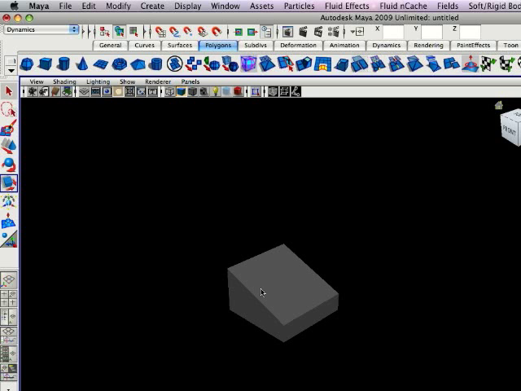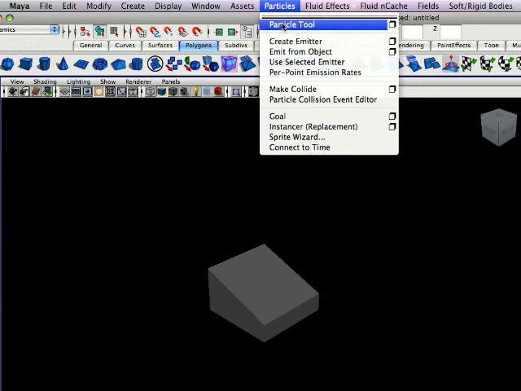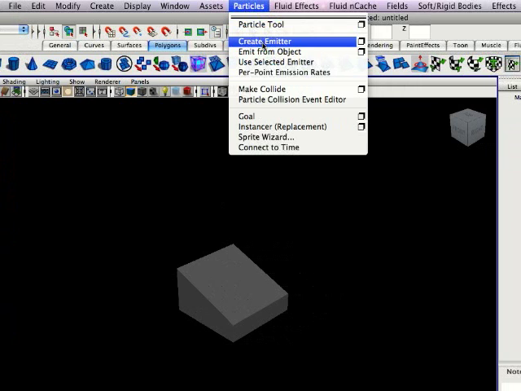Hello, today I'm going to show you how to create a realistic looking rain effect in Autodesk Maya. To start off, we're just going to change our pull down here to dynamics. And we're going to go up to the top and create an emitter under particles.